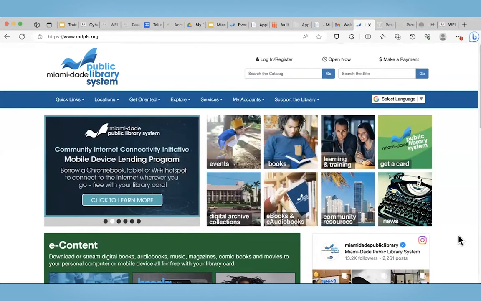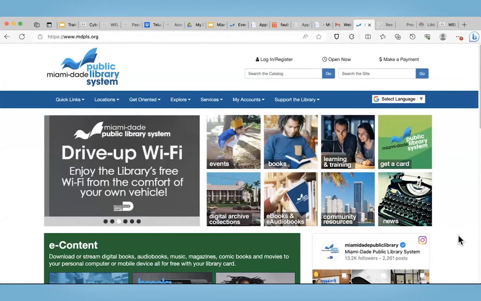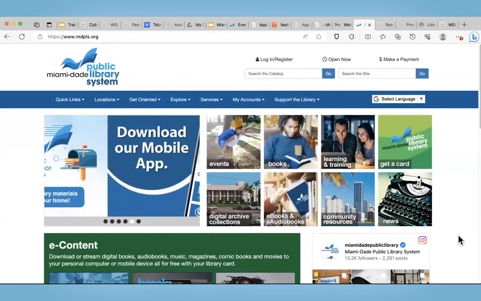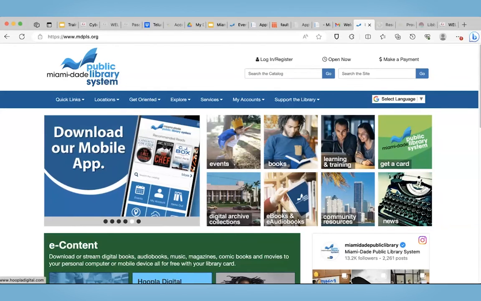All right, so that is the Miami Public Library System website. What I want to look at now quickly is the Miami app. The app is set up similarly. It does feature fewer resources than the website. I find it's more oriented to help you access the basic library services, which is stuff like taking out books and all of that.